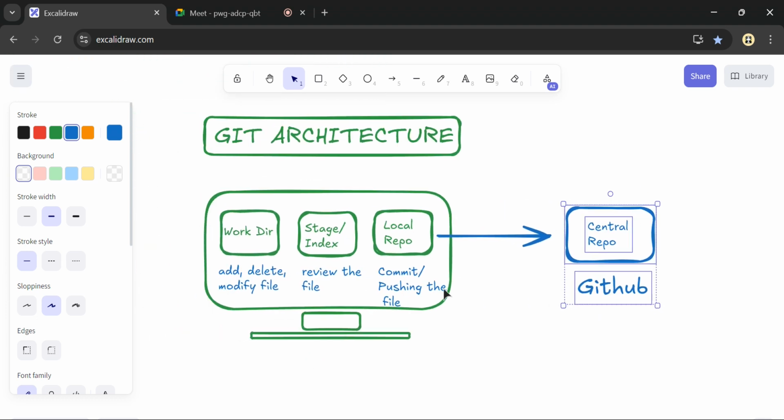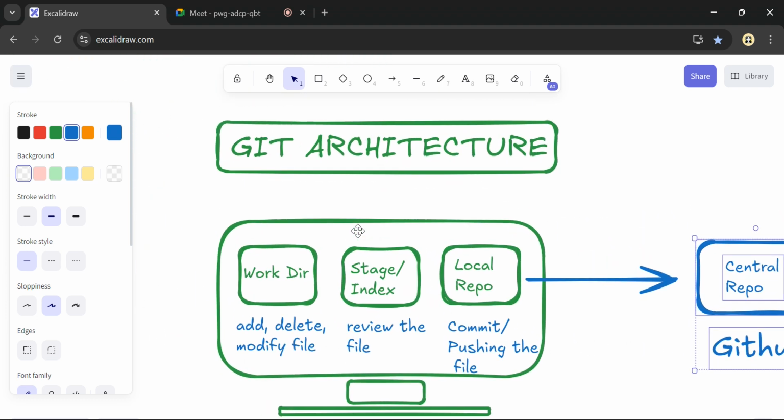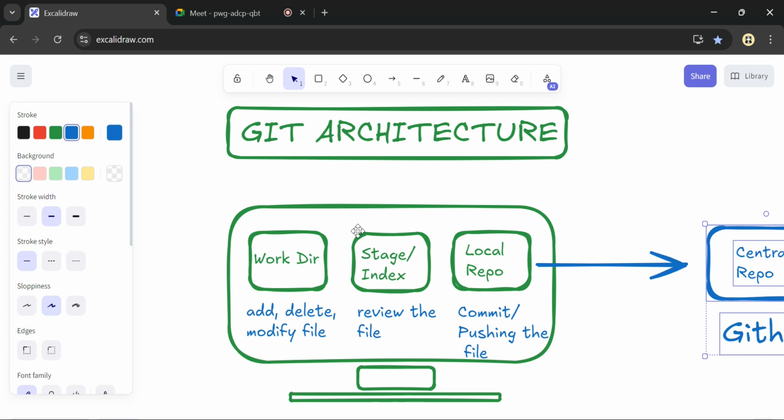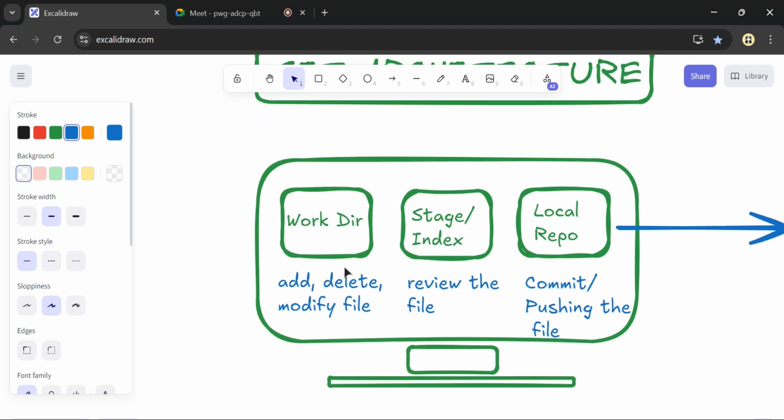Okay, so this is the Git architecture. The moment you install and configure Git, three virtual sections will be created. This is how the Git architecture is. There will be a work directory, a staging area, and a local repo.